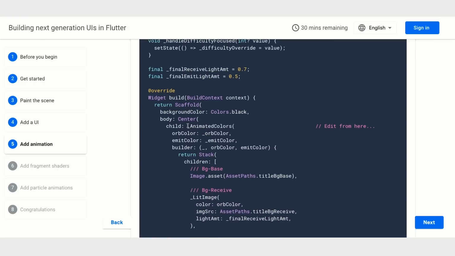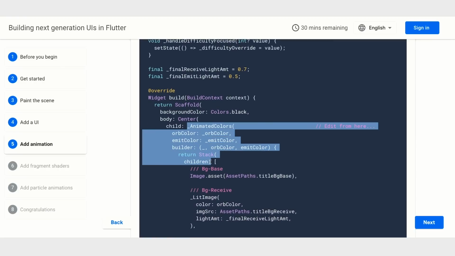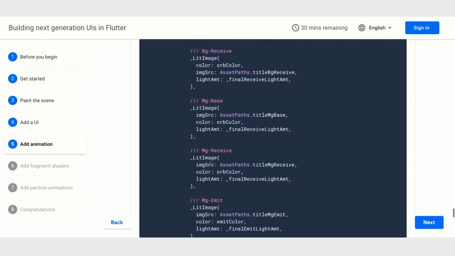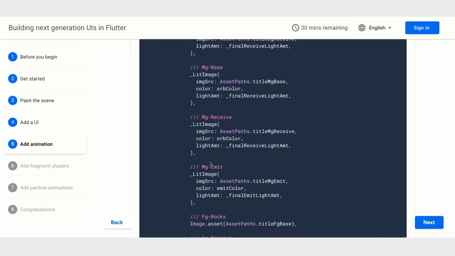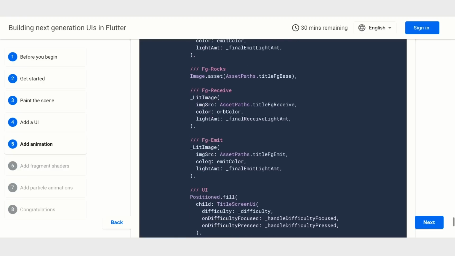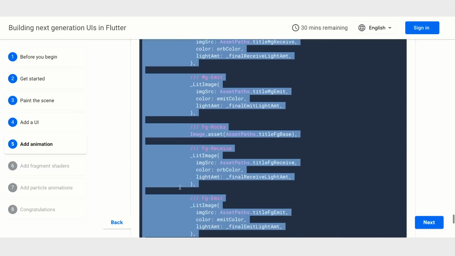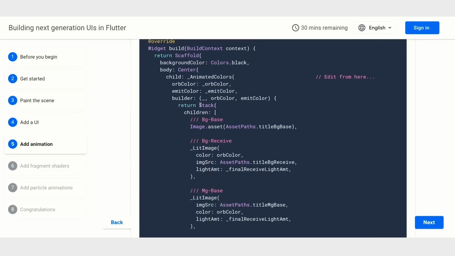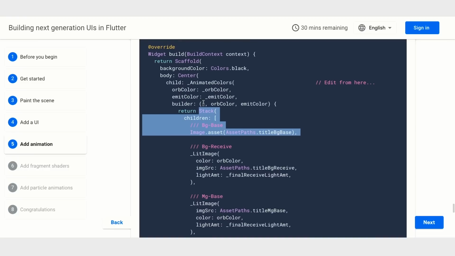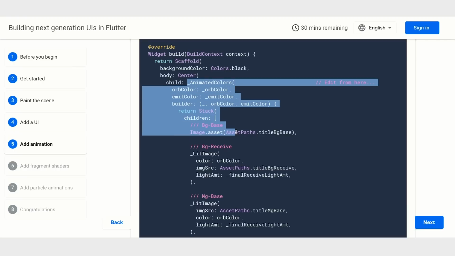To begin, you want to copy everything in the animated colors block here all the way down to where it ends. You can of course copy just the whole definition for the class if you'd like, but what's actually changing is you're going to copy the animated colors widget and paste it on top of the stack. Before you make any change here, you'll see the scaffold give way to a center widget, which then renders a stack, and you're going to wrap that stack in the animated colors widget.